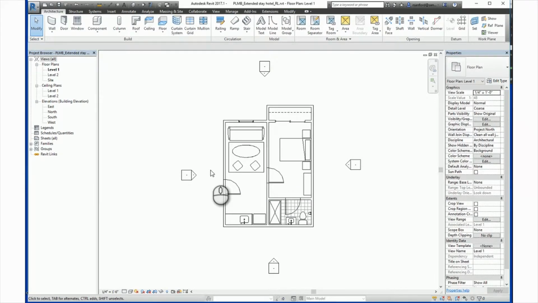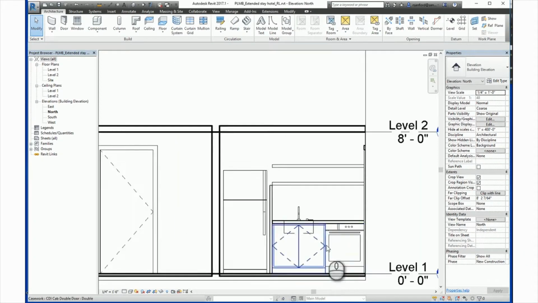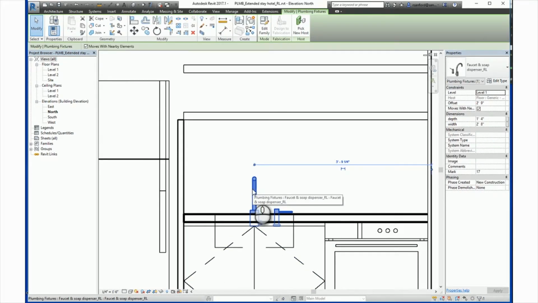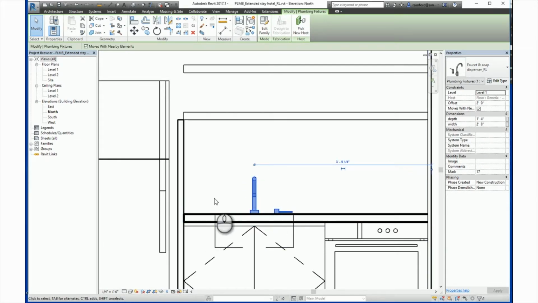To double check to see if an item is placed at the proper height, we can open up an elevation view, zoom in on that faucet in this case, and you can see here that actually the faucet is sitting a few inches below the countertop. The countertop is set at a height of 3 feet and the faucet is set at 2'9". So to change that, you simply go into the properties of the faucet, change the height or the offset in this case to 3 feet, and the faucet now sits on top of the countertop.